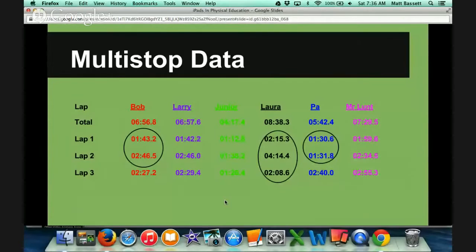I used to use the tortoise and the hare as an example, and that really helped my students. But when I started actually measuring their times and saying, okay, we got Bob over here, he had a 6:56 run this week. His first lap was a 1:43, and the second lap was a 2:46. When the students are able to see the numbers of where they're running, it makes more sense to them.